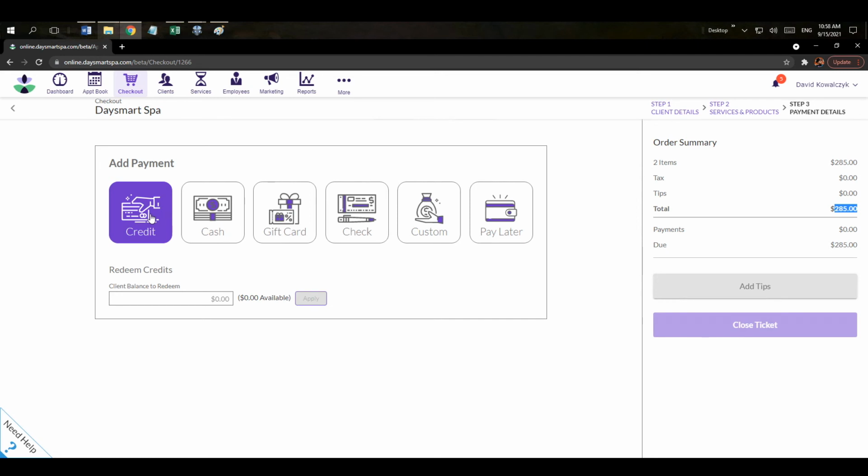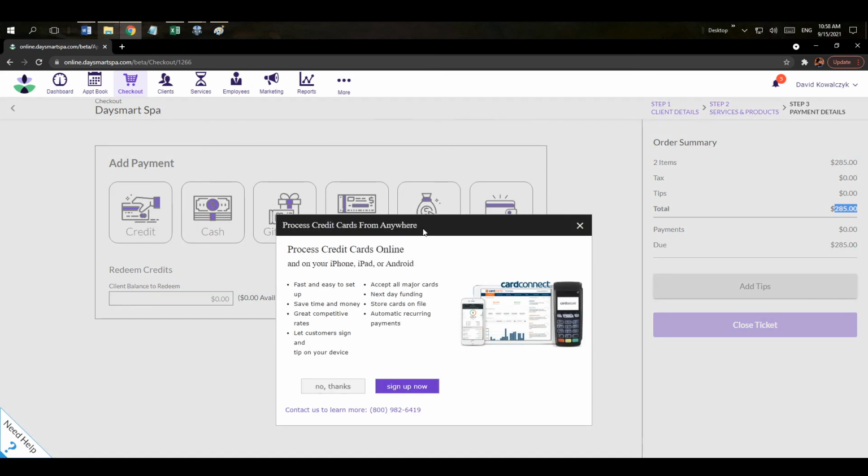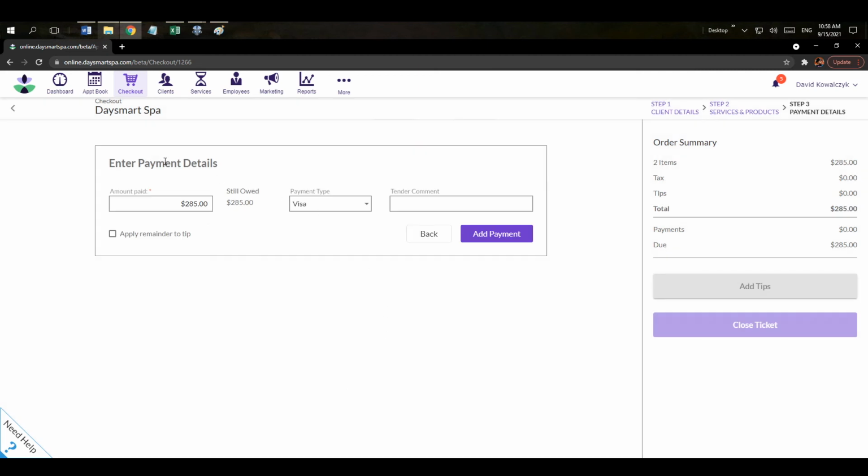If I click this credit button, it's going to try to sell me the integrated credit card processing. Strongly encourage you to use this. This would connect to an integrated credit card processor and store those credit cards on file, all kinds of other nifty things that it does. But for our example, let's say no thanks. I'm going to say no thanks to that. It's going to take me to the payment screen, and I'm going to put in how the person is paying.